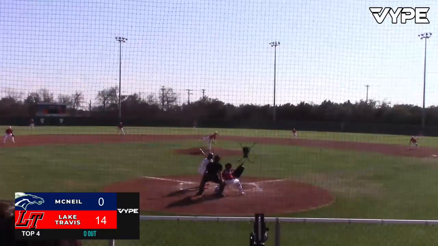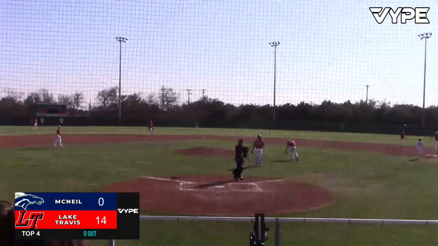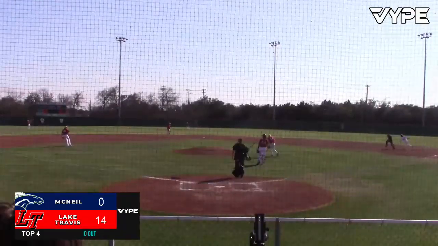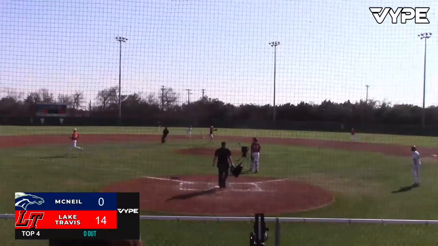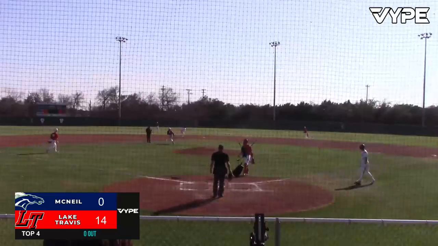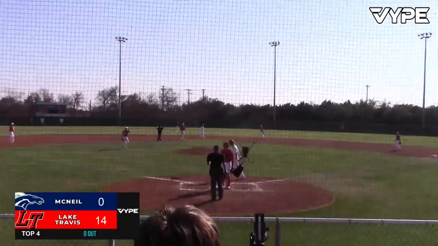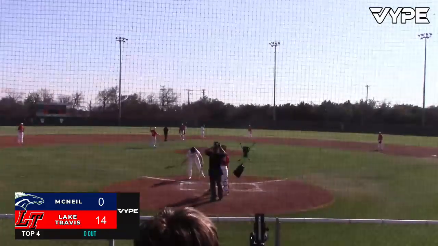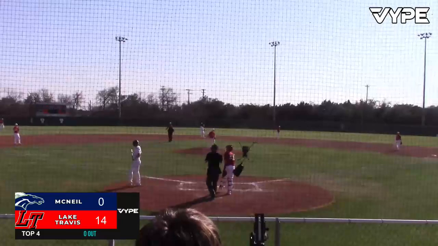1-2 count to Briseño as he swings and it's a little squib ground ball fielded by the pitcher but misthrown, and the throw gets all the way out into the right field fence and allows Briseño to reach not just first base but actually make his way all the way to second. So Briseño is on with a leadoff error by the pitcher. Finds his way to second base on the overthrow.